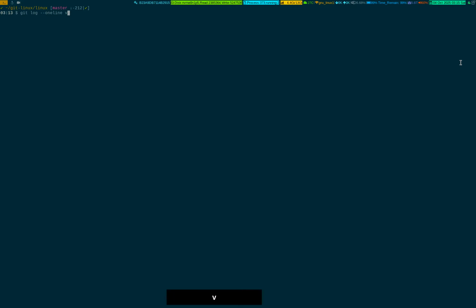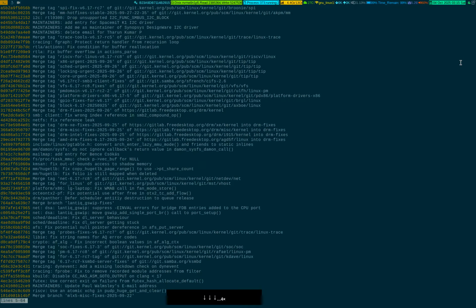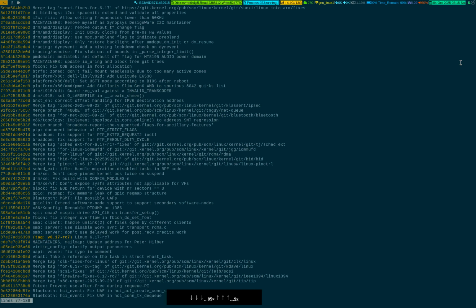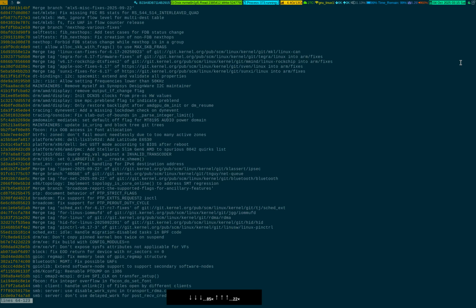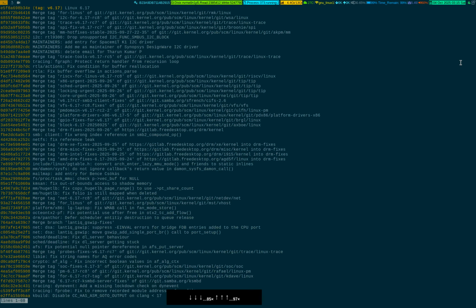And the version should be preceded with v, so v6.17. That is the version released a few days back, the new kernel by Linux. If I run this inside the git repo and press enter, see, these are the commits inside that particular tag. These are the commits contained in this particular release point.